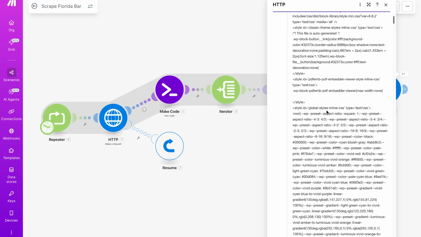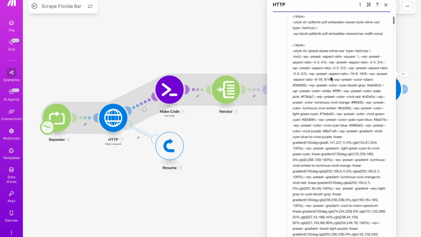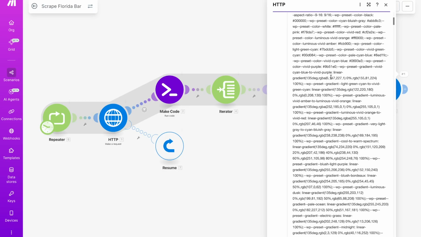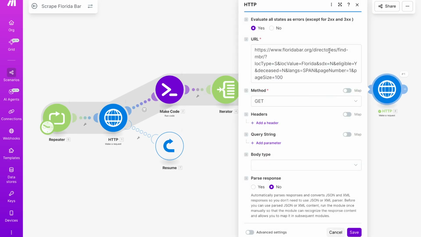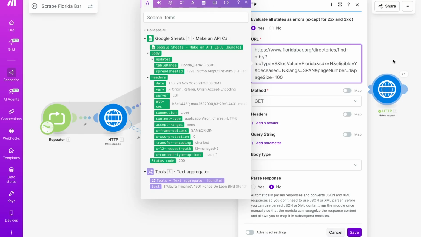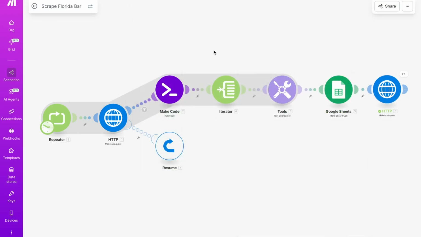And inside this HTML is all the contact info that we want to pull. And this is page 1. So if we want to do page 2, then we just have to replace right here in the page number parameter of the URL to page 2, 3, 4, and so on. And so let me just show you.